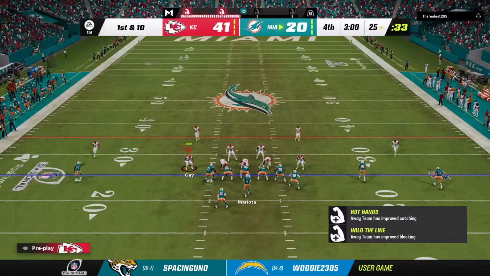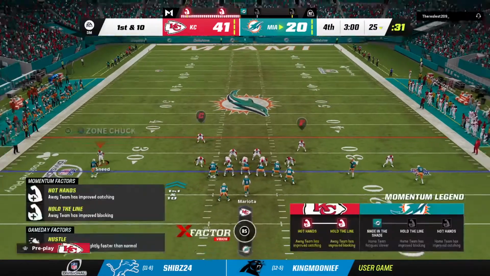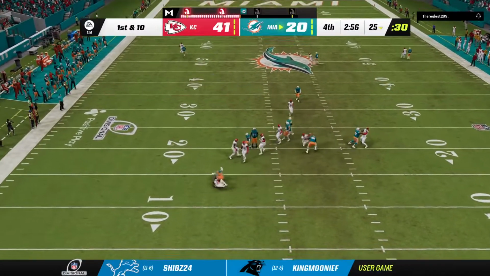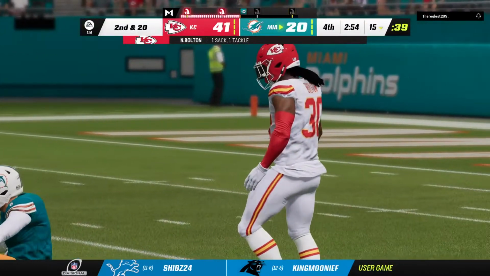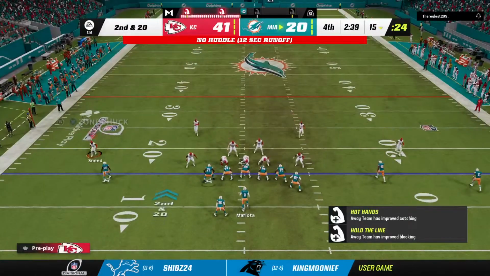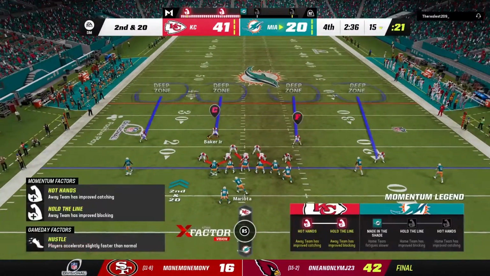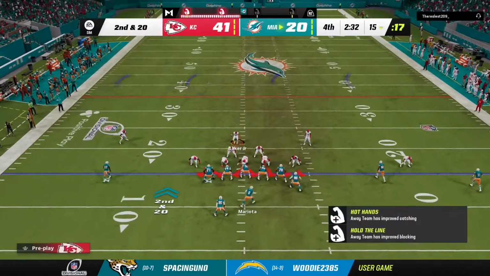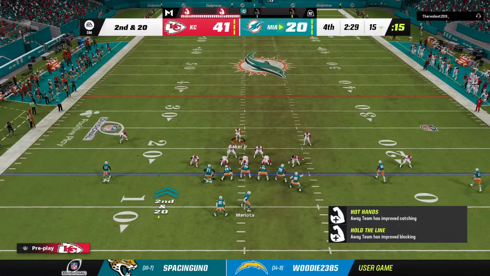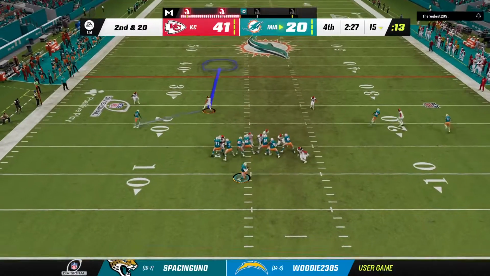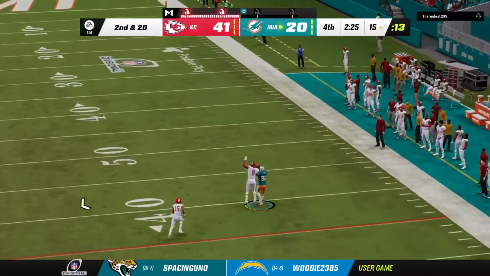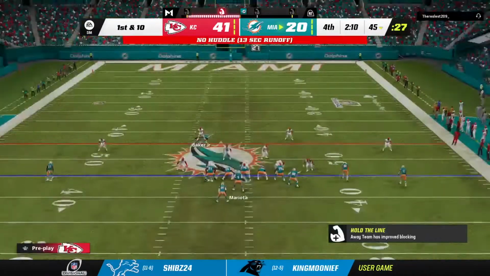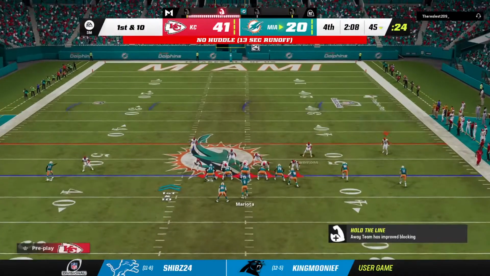The Dolphins at the line ready for their next drive. Their hopes of advancing past this divisional round hanging by a thread, if that, as they begin here with a 1st and 10 on the wrong side of the scoreboard. Another try after the first down sack. Mariota. That's complete to Hightower. And they'll get it all the way up about 5 yards shy of midfield.